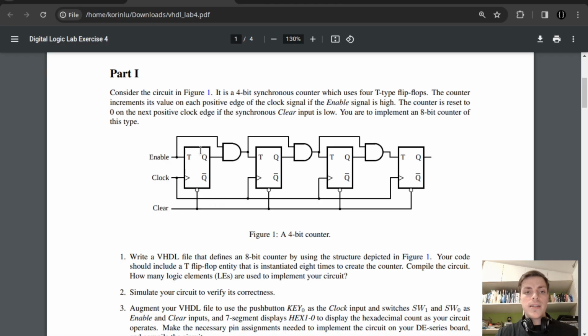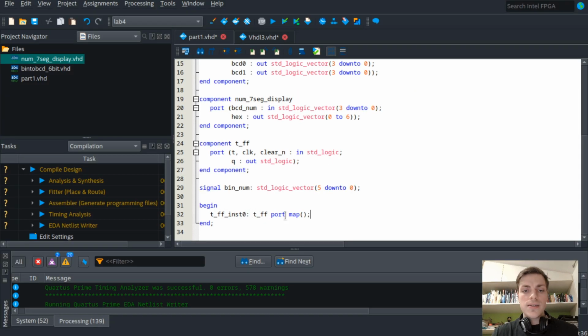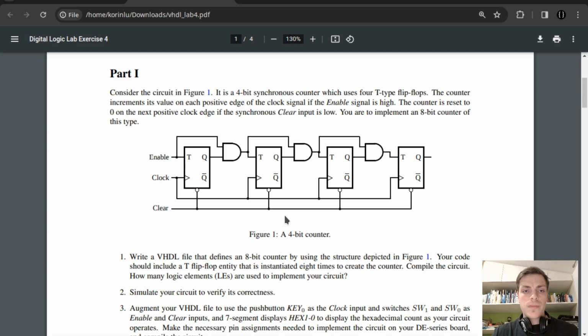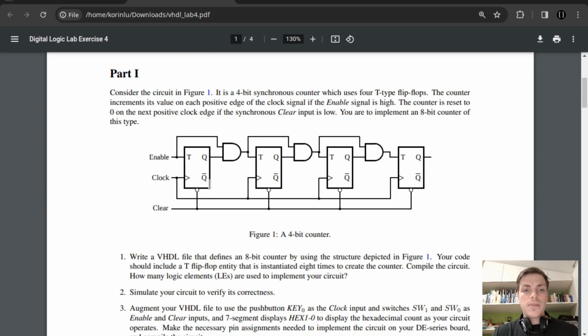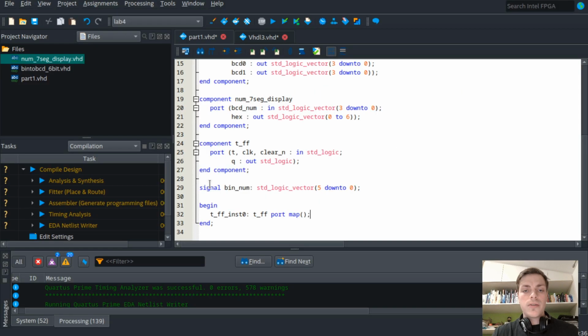So this one is the first instance. It changes the fastest, on every clock. The next one changes every other clock, and so on. So this is our instance 0, and that's the least significant bit of the binary number.